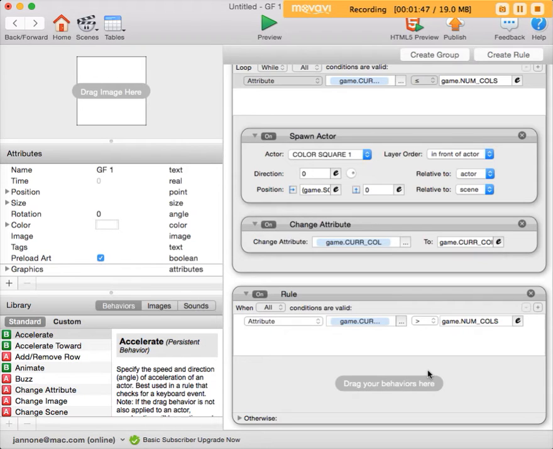Great. Is that enough? Not quite. Because when will it ever stop? Never. It will never stop, unless we add another condition to this rule. And we haven't needed to use this, but you see this nice little plus arrow here in the rule? If we click that, it gives us another condition. And notice when it says here, when all conditions are valid, meaning this condition has to be valid and this condition has to be valid in order for this stuff to happen.